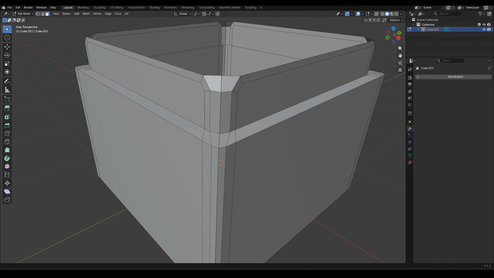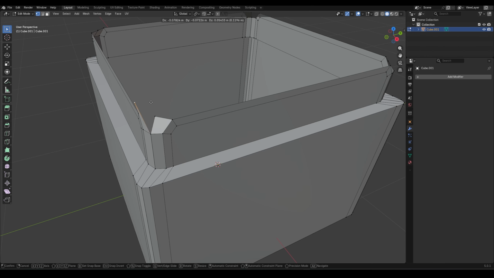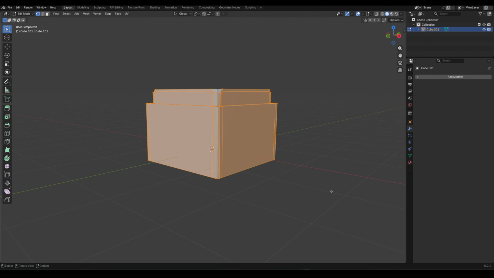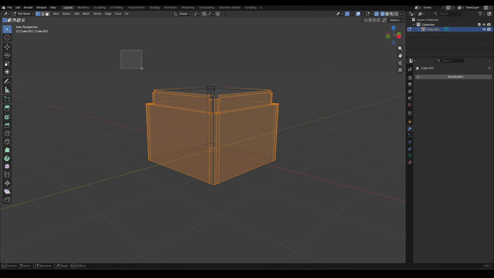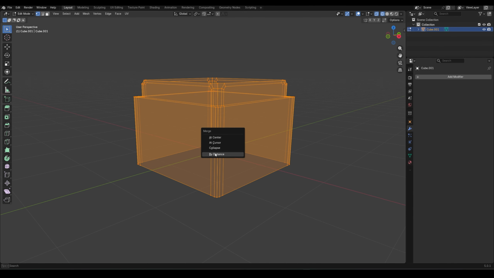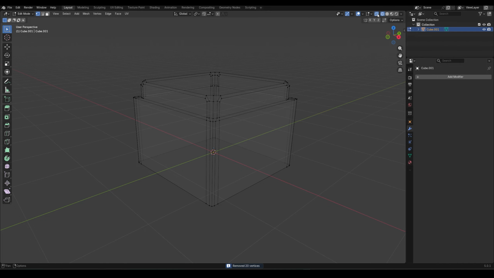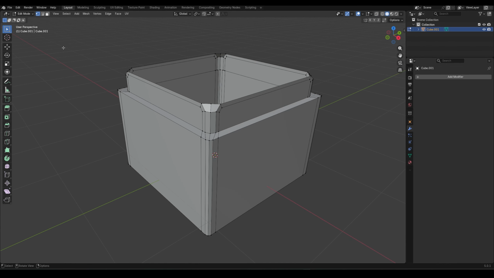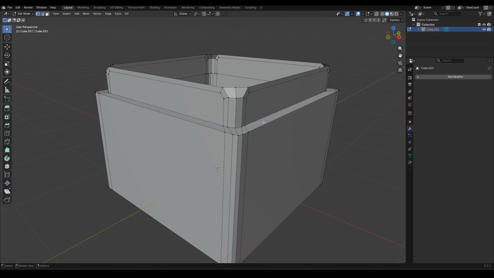And now we have joined them, but still they are not merged. So I will select all these and go to X-ray mode and just select all the vertices and press M and select merge by distance, and in the distance we can just set it around 0.1 and press enter. This will merge all the overlapping vertices. So let's go to the shaded mode. We are all set to go.